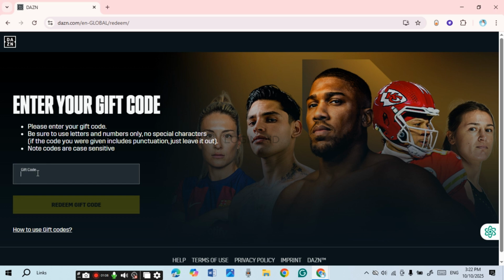Be sure to use the letters and numbers only. You cannot use the special characters in the code. If the code you were given includes the punctuation, you can just leave it out. Note that codes are case sensitive, so simply enter your code over here.